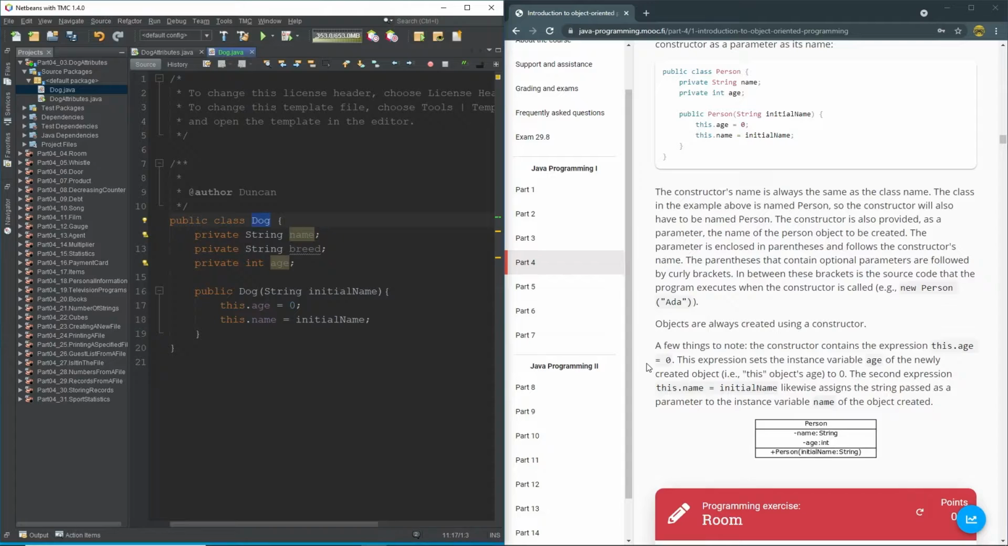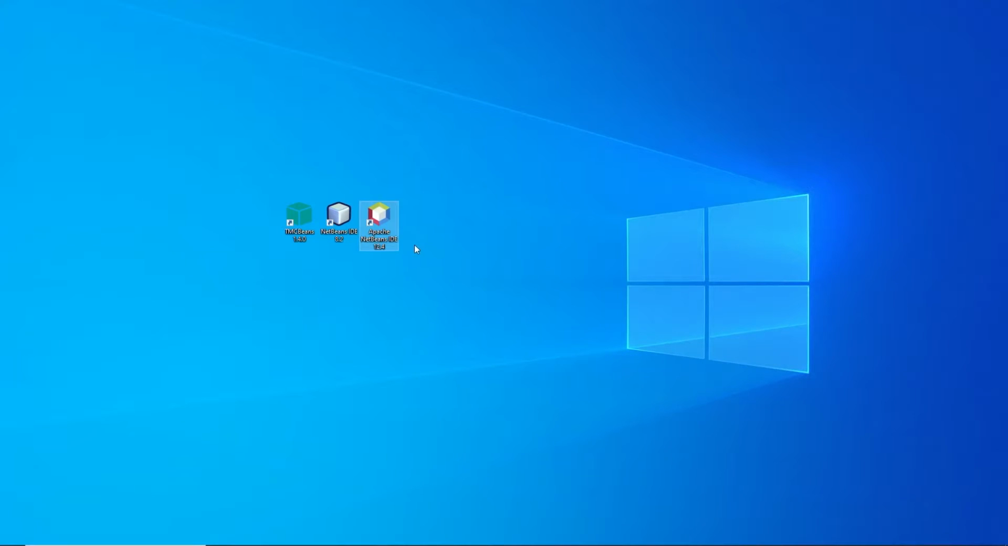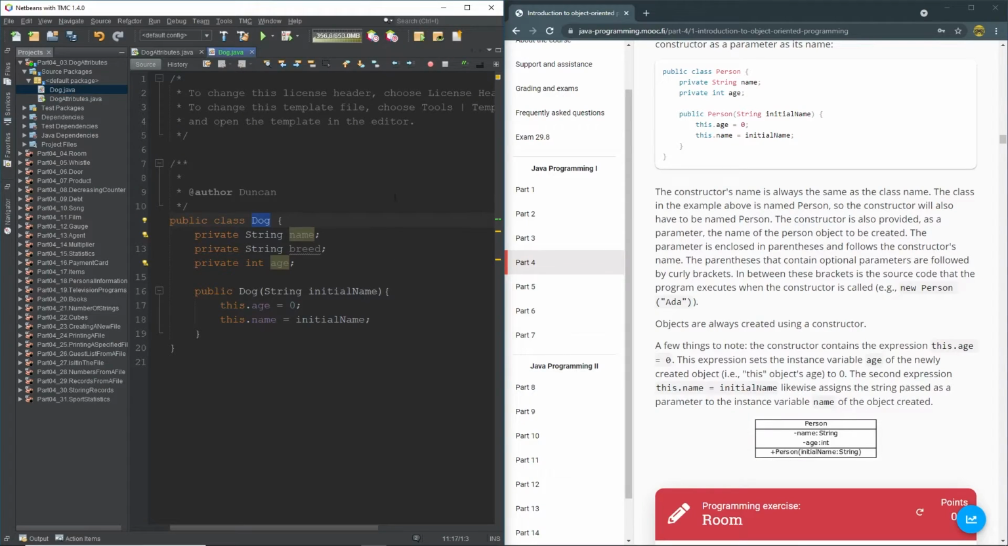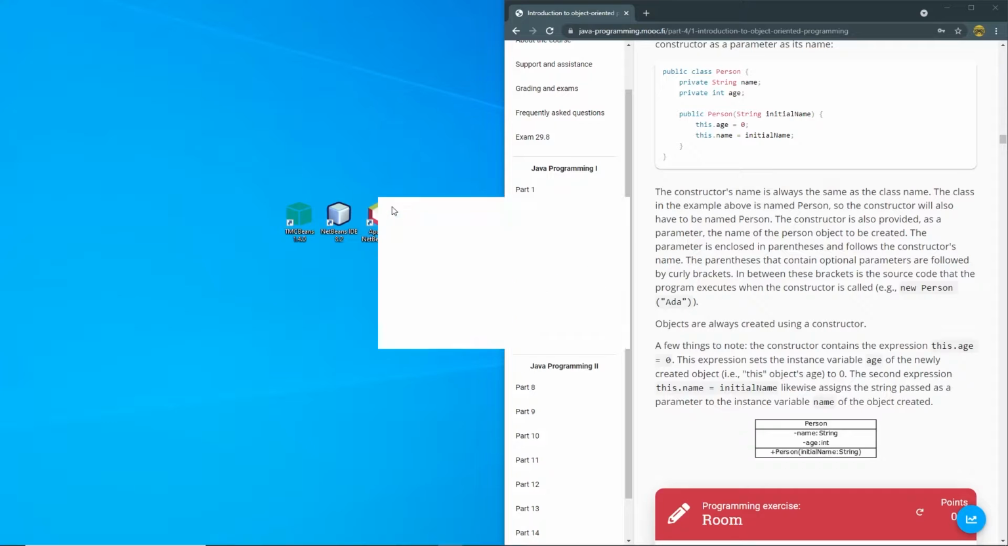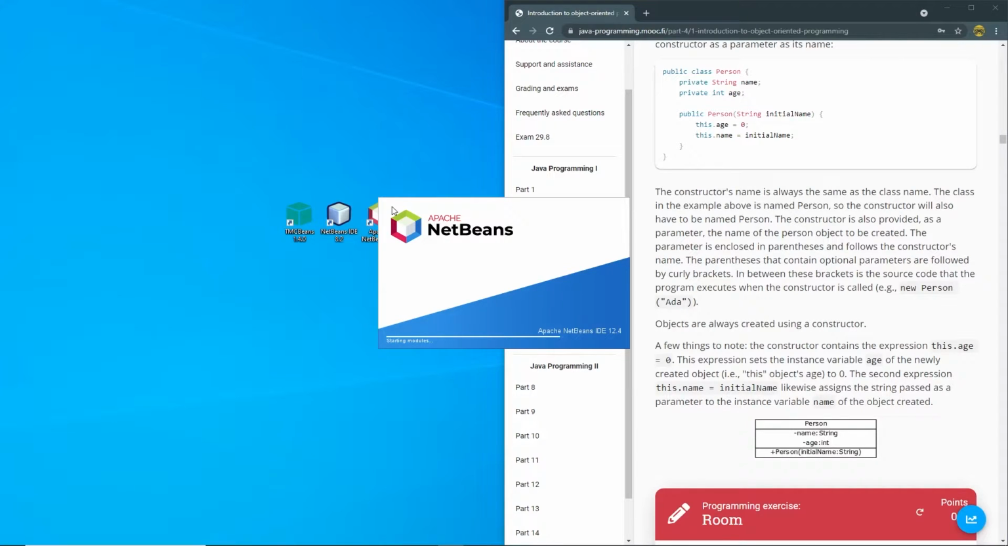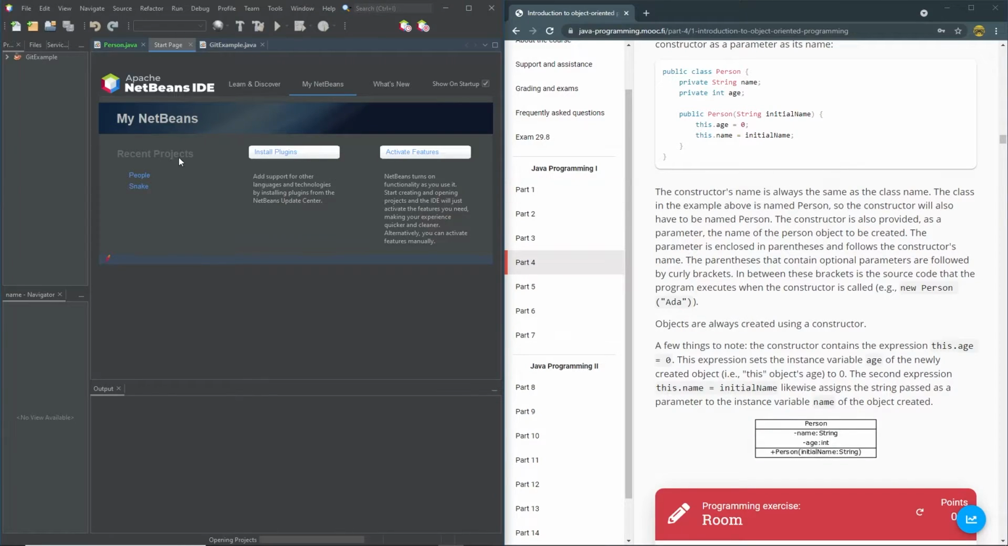The second expression, this.name equals initial name, likewise assigns the string passed as a parameter to the instance variables of the object created. What I'll do is I'll open Apache NetBeans again, and we can continue with the example that the university are going through, and we can discuss the class diagram and maybe give a bit more context to the constructors as I type it out. So let's get that open quickly. So we've got our person class here.